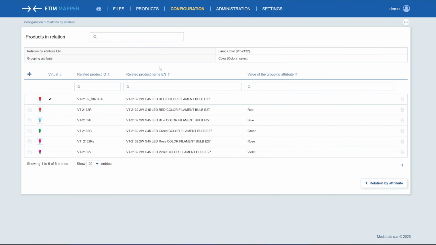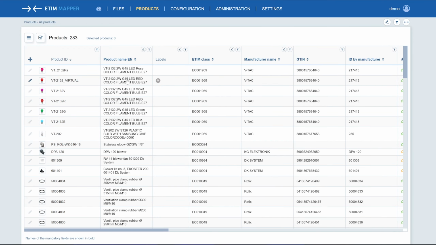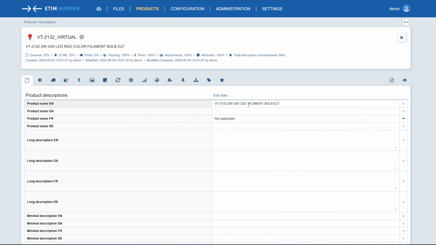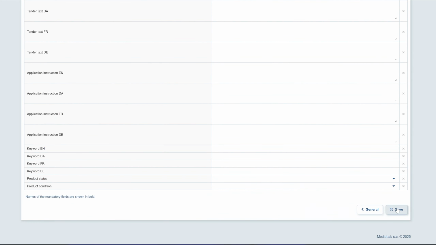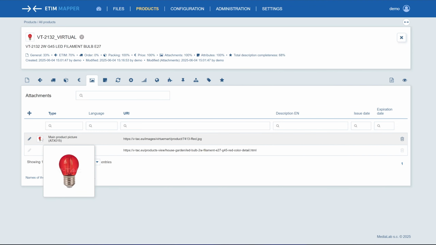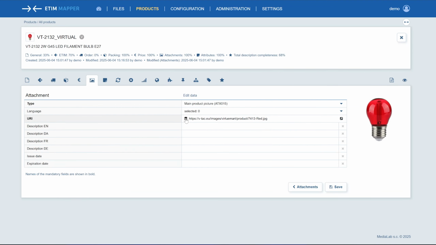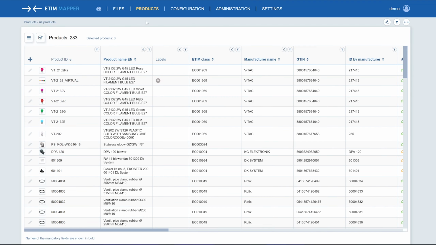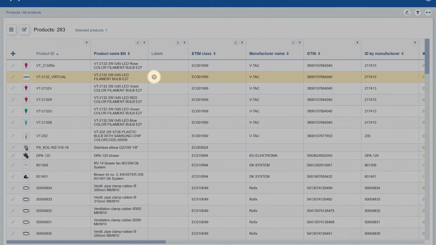Now edit the virtual product's content. Let's remove color-specific details from the description and update the product photo, illustrating the availability of the product in different colors. A virtual product is similar to other products. What distinguishes it from them is the system label, virtual, a gray circle with the letter V.